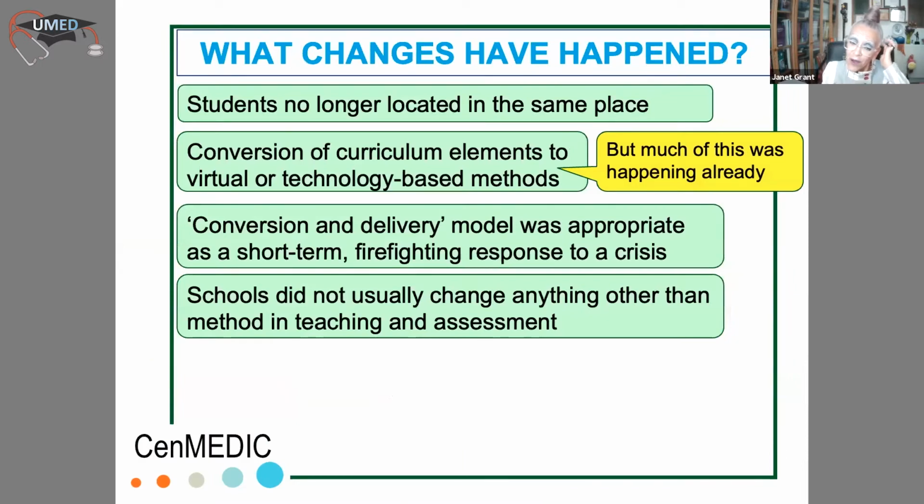So what changes have happened? Well, in many places, students are no longer located centrally in the medical school. They'll be coming back, but in a different way, and they are back in a different way. There's been conversion of curriculum elements to virtual or technology-based methods, but a lot of that was happening already. And I can see from your program that you were doing a lot of that already.